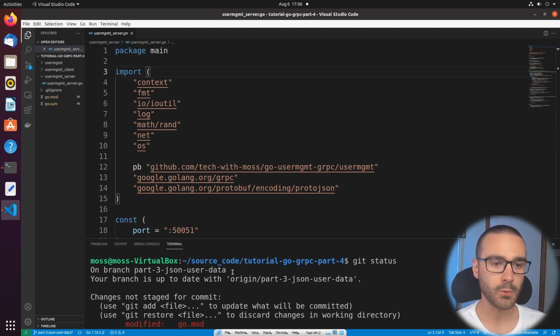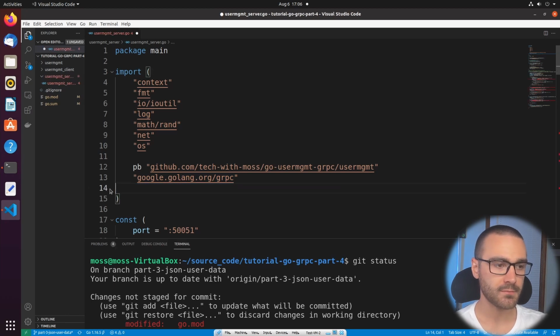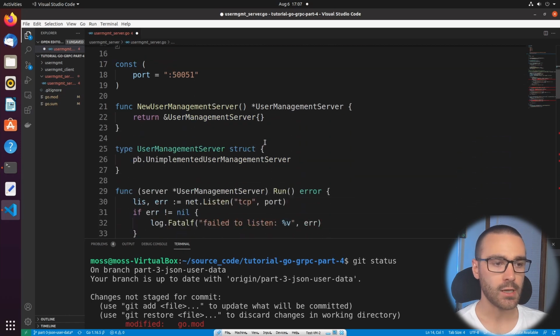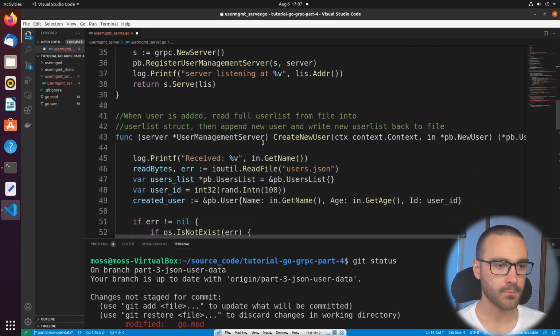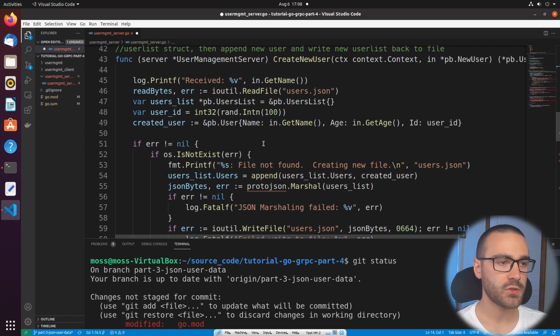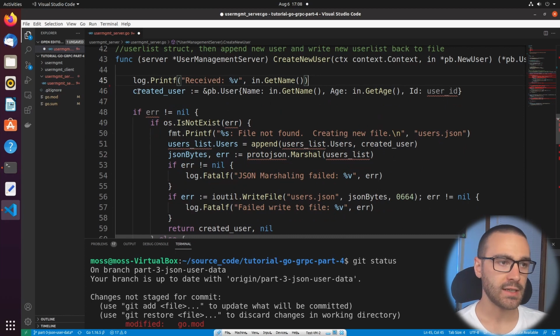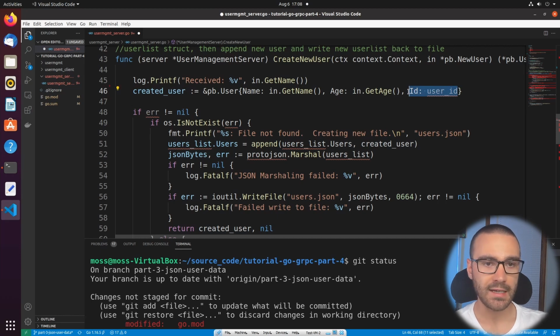And the first thing that I want to do in the server code is remove all of the logic related to protojson. So the first thing that I'll do is remove the import statement of protojson. And then let's navigate down to the CreateNewUser function. And I'm going to delete lines 46 through 48. I'll keep the created user variable here, but I am going to delete the initialization of the ID attribute.